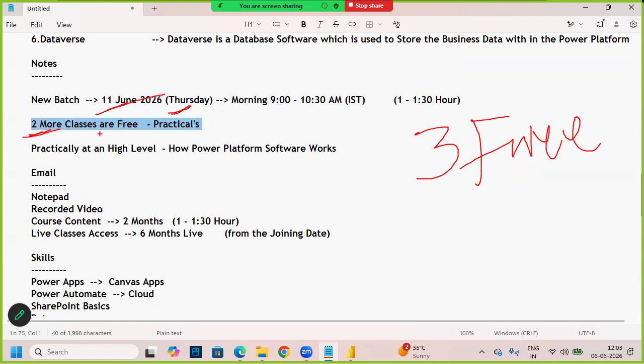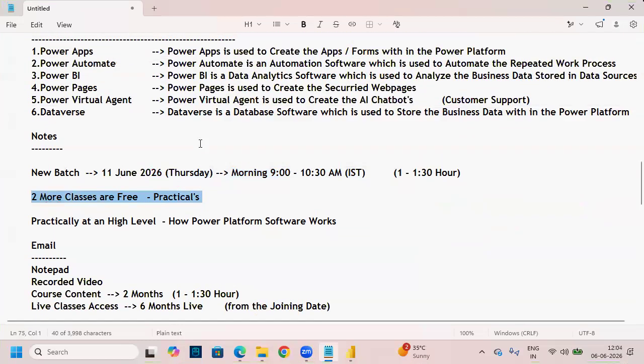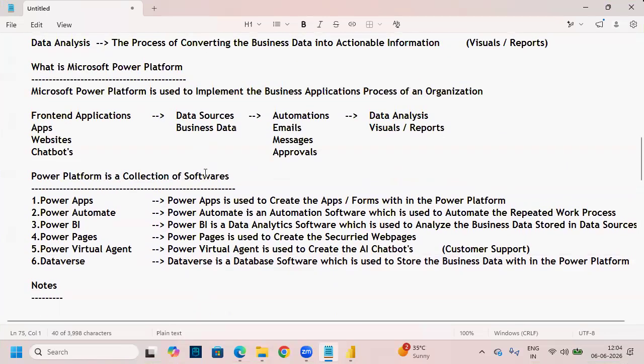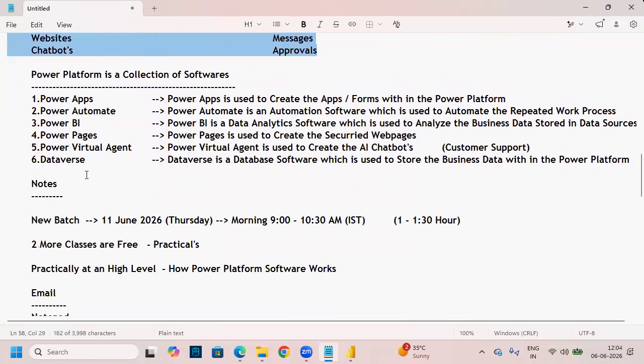So what I'll discuss in the coming 2 more free classes is practicals, guys. In today's class, I haven't shown you even one practical. Every point I discussed theoretically here today, each and every point I will show you practically in the next two classes, guys.